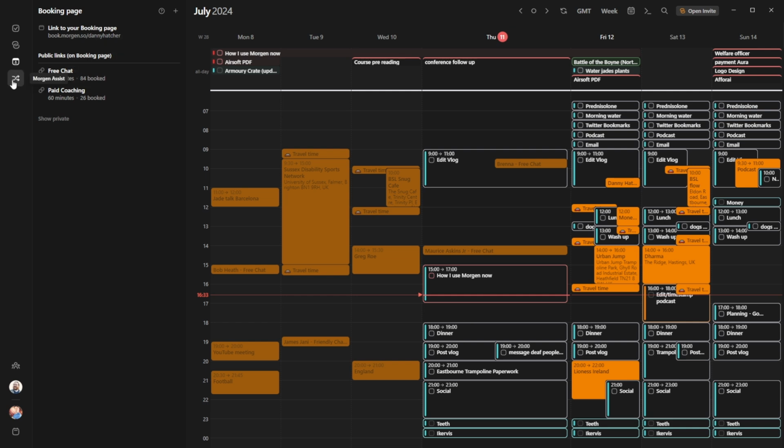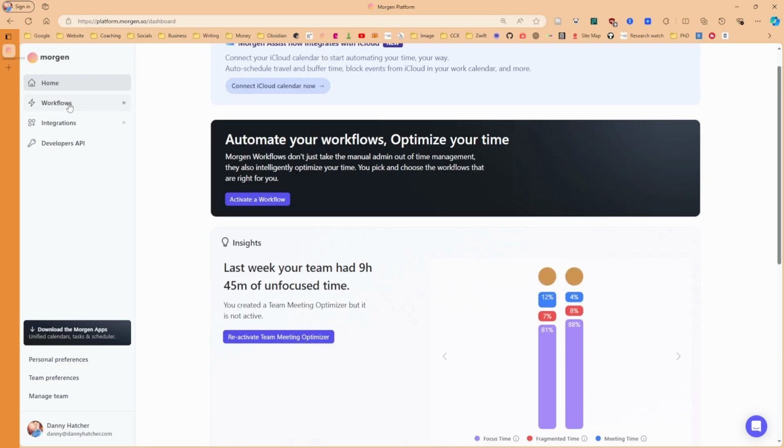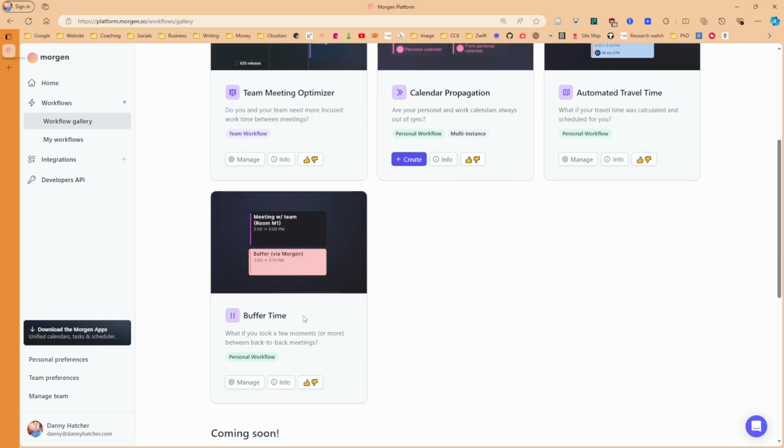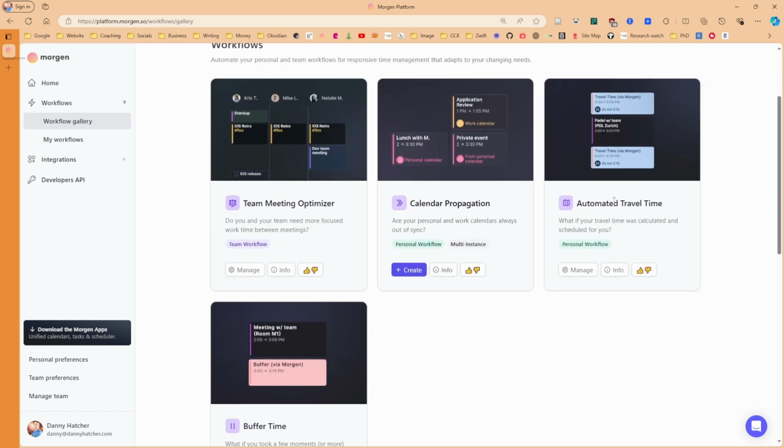The next button inside of the left ribbon is Morgen Assist. Now before I click on this, you can see here we've got travel time, travel time, travel time. I didn't make those. Morgen Assist made those automatically. So you can see now I'm inside the Morgen Assist dashboard. If I click on workflows, go to workflow gallery, these are the different assisting workflows that are available: team meeting organizer, calendar propagation, buffer time, and what I just showed you is automated travel time.